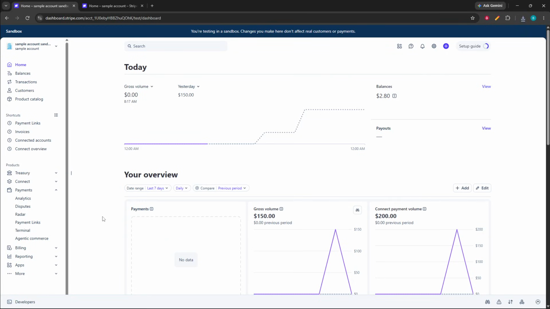In today's video, I am going to teach you how to share a Stripe payment link. To begin, make sure you are already logged in to your Stripe dashboard. Once you are on the dashboard, look to the left-hand navigation menu. In that menu, click on Payment Links.